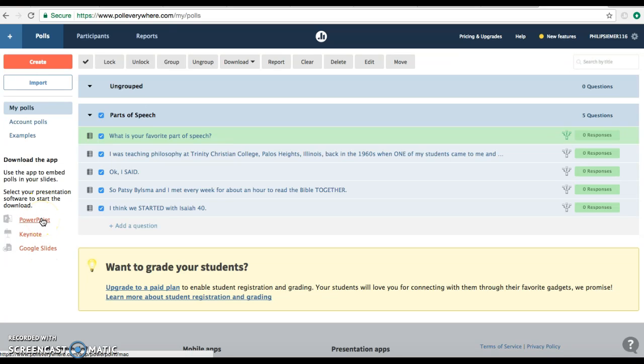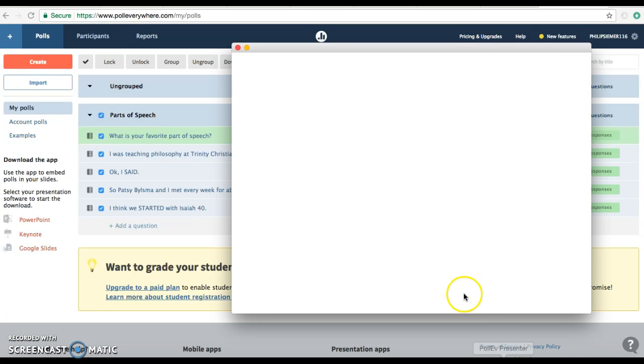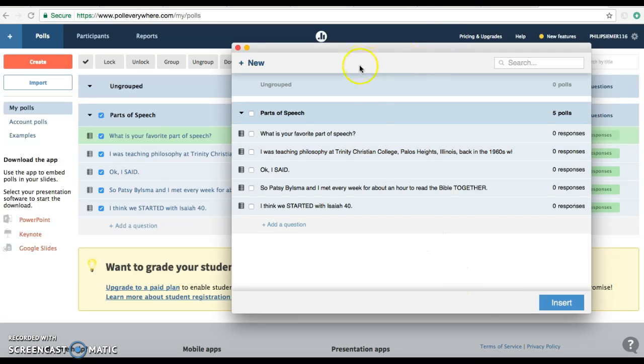I have the PowerPoint going, and so once you get that and download it to your computer, then you're going to want to open the presenter app. So the presenter app, I've got it open here. It just looks like this, gives you all your groups. So I'm going to select all of my grouped questions, the parts of speech questions.